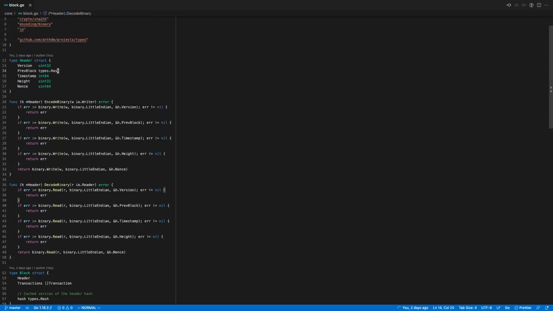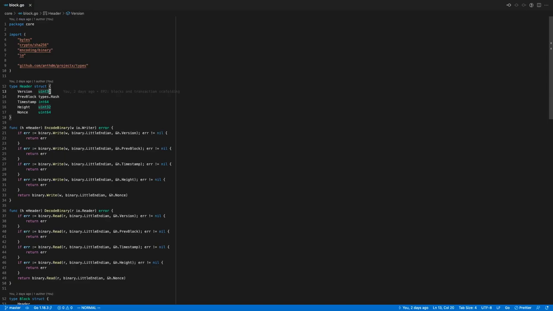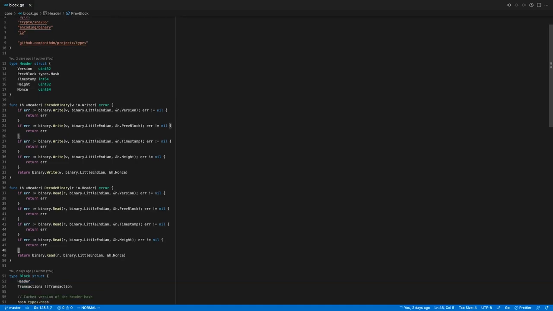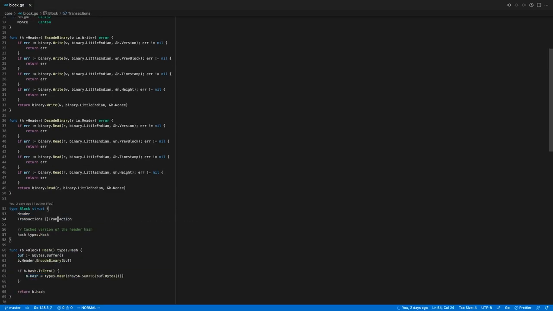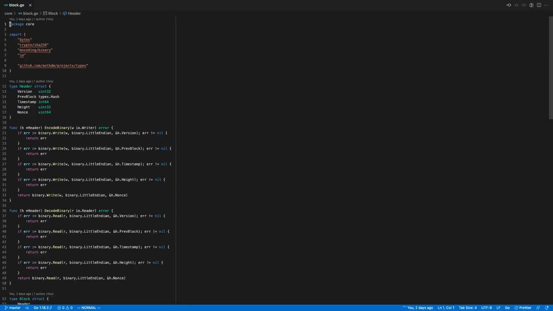And we also have another issue, which is that the hash of the block is the hash of the header. The problem is the blockchain also has transactions, right? So right here, we have transactions. And if somebody wants to tamper with those transactions, they can, because we don't hash them. So we're gonna fix that issue also.